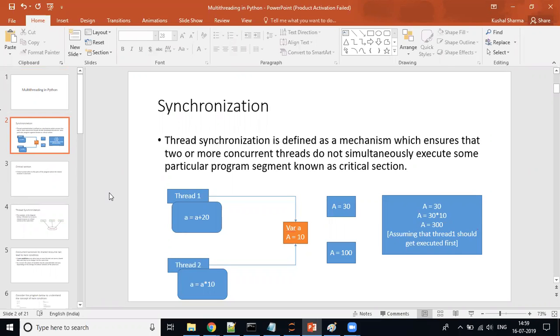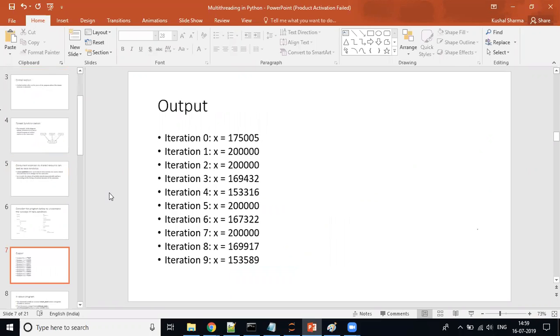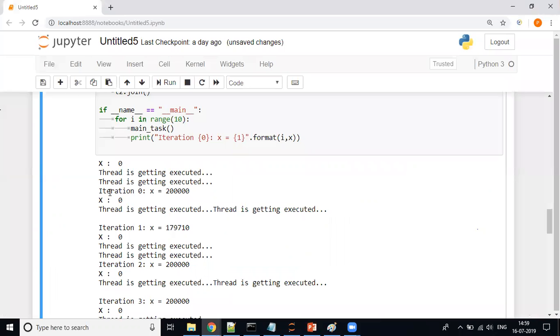So we must have a flow of which one should get executed first and which one next. Therefore this is a critical section and this needs to be handled. At one time, if thread 1 is getting executed, thread 2 should not get executed. Once thread 1 has finished, only then should thread 2 get entry to execute on that particular shared resource. This was the example without synchronization. Now let us go and check with the synchronized one.